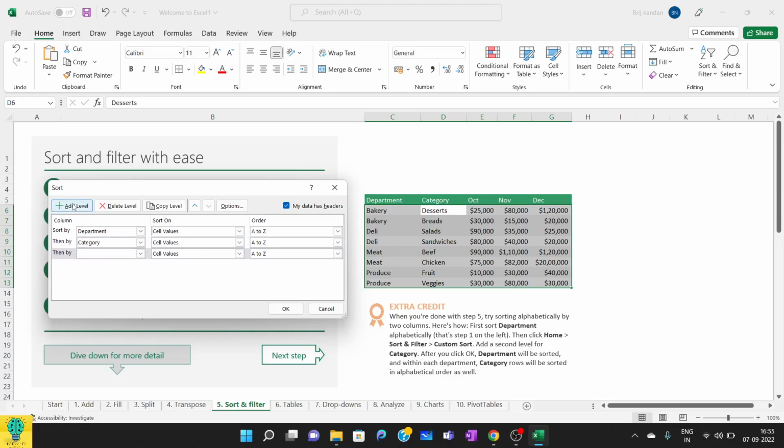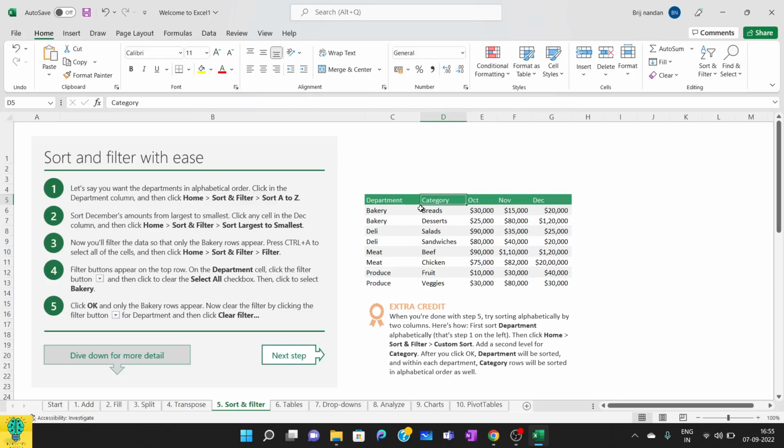Similarly, I can add multiple levels. I'll delete as of now because I'll be doing only two. So you can sort this on the basis of department first and then on the basis of category. As soon as I click OK, you see we have bakery, and out of these two lines in the bakery, one is dessert and the other is breads. So according to this condition, the bread line should come to the top. And you see inside the bakery, bread has higher precedence, actually the letter B has higher precedence over D as per our condition. That's how we have done the sorting.